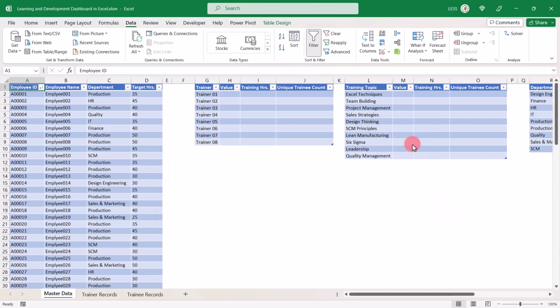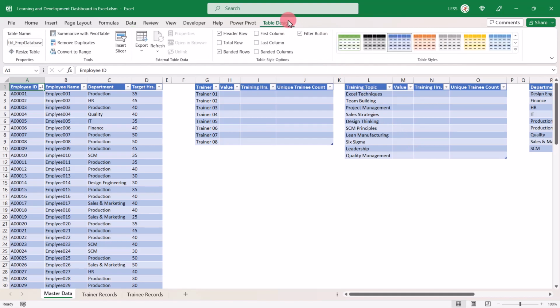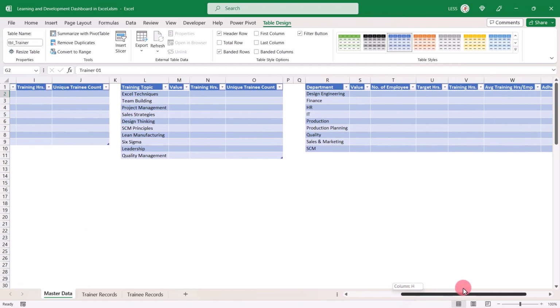We will now take a brief look at the input data sheets. We start with master data, which consists of the table employee database, which contains the columns employee ID, employee name, department, and target hours for each employee. Next, we have the trainer table, which initially displays only the names of trainers. We will populate the following columns during the analysis of the data.